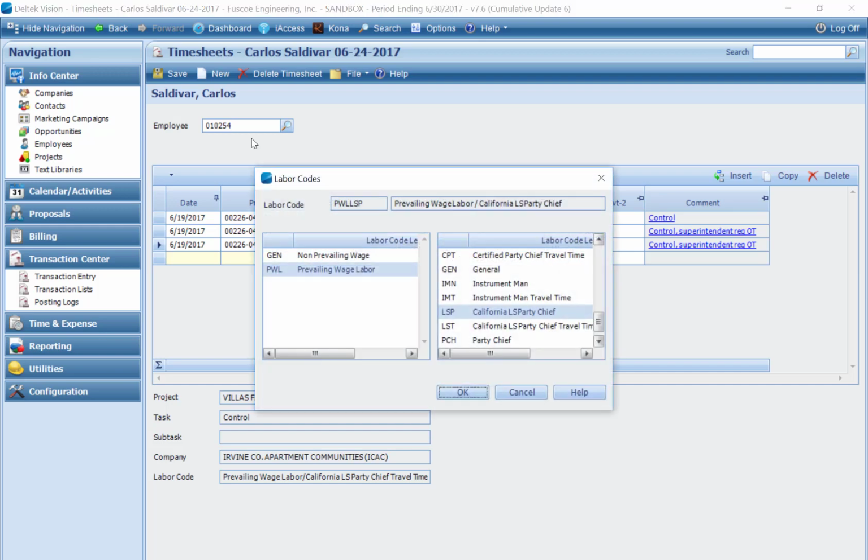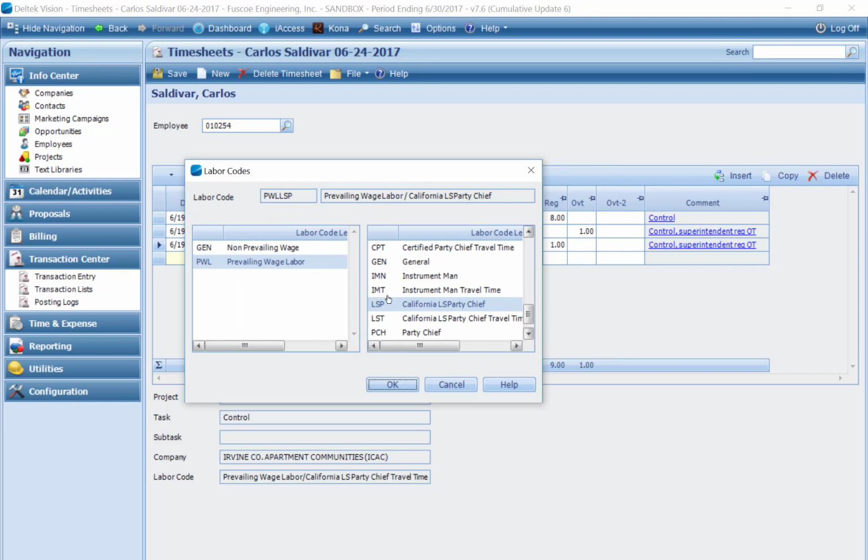Now you can also zoom window to pick out your code. If, for instance, it wasn't LST and you were an apprentice, you would have to pick out of these codes here. And as you can see, there are many codes to choose from, so be careful when you're choosing these codes, and if you have questions, feel free to call the office.